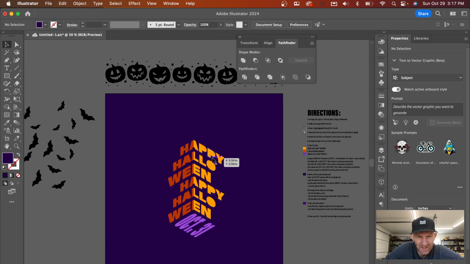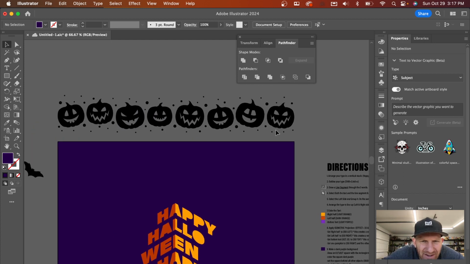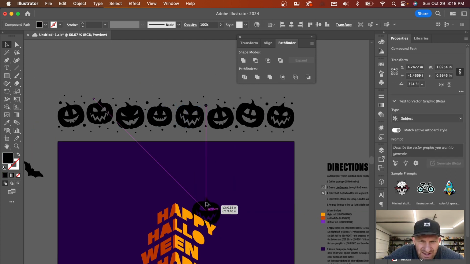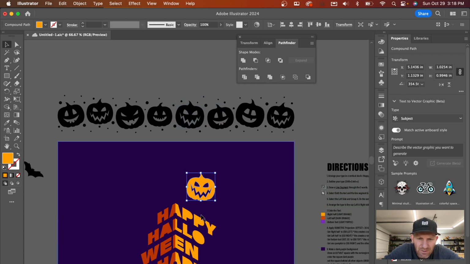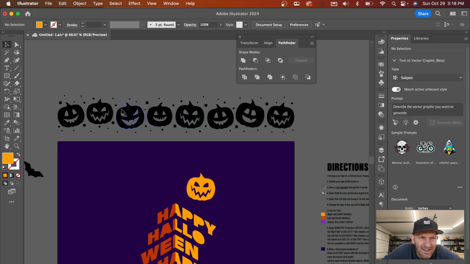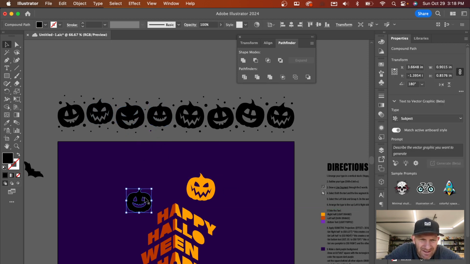So last few things, let's throw some pumpkins in there to make it kind of fun. At the top of the screen, you'll see I've got some Adobe stock images. These are actual vectors that you can download from Adobe. So I'm pulling down this one, hitting eyedropper, getting that same color from our text. And I'll pull this one here, hit the eyedropper, get my dark orange.